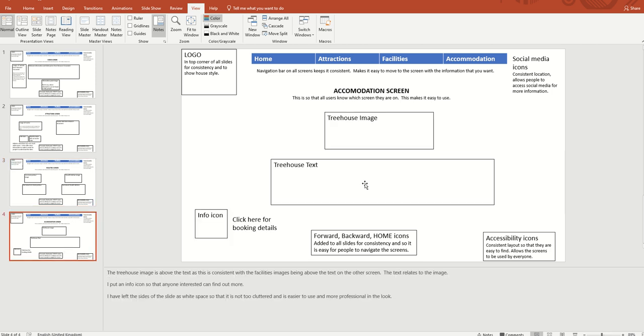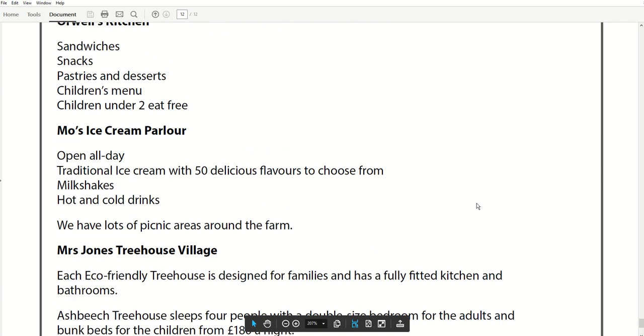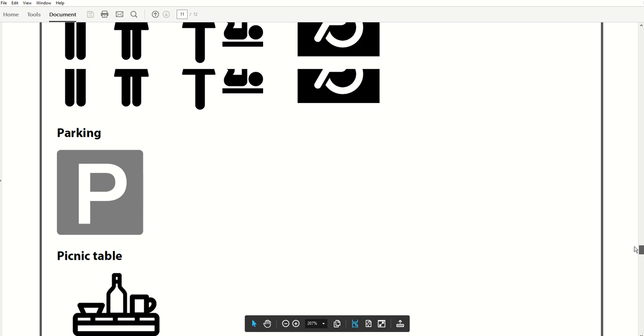Then on my accommodation one, I've put the treehouse images above the text as this is consistent with the facilities images being above the text on the other screen. The text relates to the image. I put an info icon so anyone interested can find out more. I left the sides of the slide as white space so it's not too cluttered and it is easier to use and more professional in the look. So I've given some really good information. I've tried to explain the key things that we were asked to do within this task.